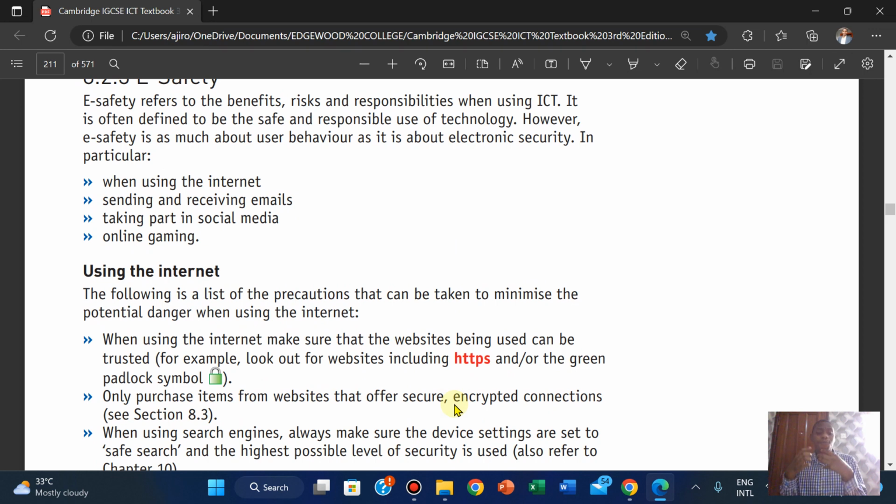The following is a list of precautions that can be taken to minimize potential dangers when you're using the internet. When using the internet, make sure the website being used can be trusted. For example, look out for websites including HTTPS. It has that padlock in it. Only purchase items from websites that offer what we call a secure encrypted connection.